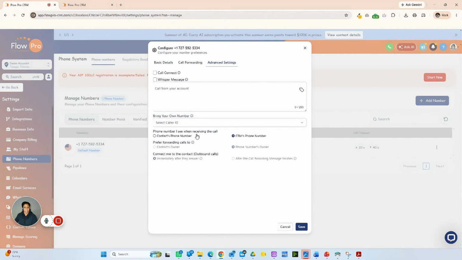Okay, phone number I see when receiving the call. I almost always select CRM's phone number, and that's because I like to program that number into my cell phone. And then I know anytime that somebody calls this number, my business line name is going to pop up so I know how to answer the phone. So instead of saying hello, I can answer the phone, Hi, this is Angie from Amana Consulting Group. How can I help you, sir, ma'am? You know what I mean?